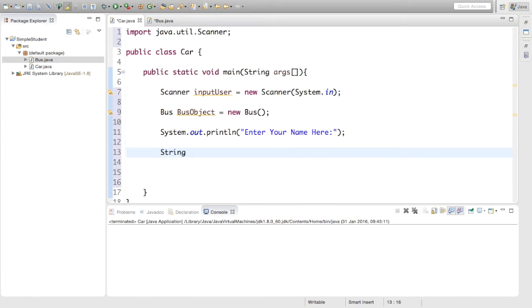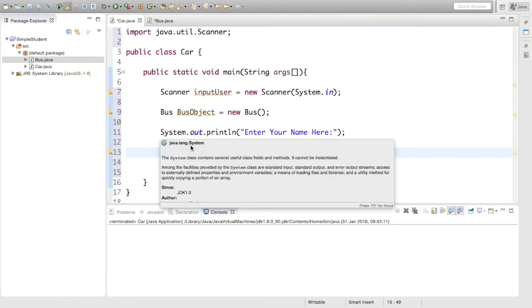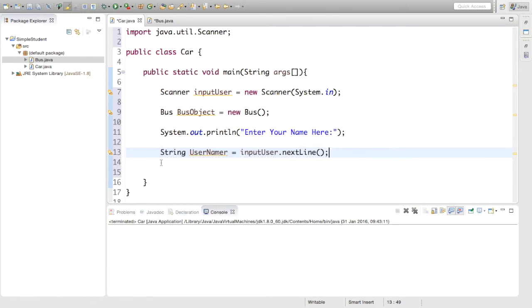So we're just going to say string user name equals input user dot next line. Oops. Okay, so now whatever the user types is going to be stored in this string variable called username. That shouldn't be split, it should be like that. Okay, so now we have to pass this string into the other class, the method in the bus class.